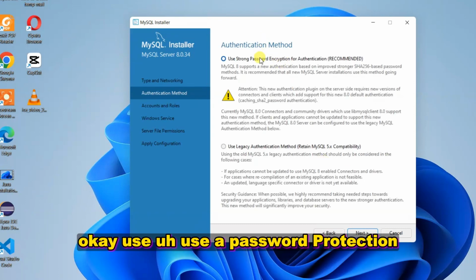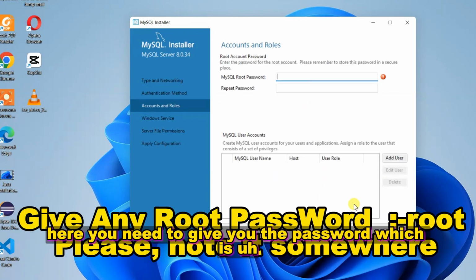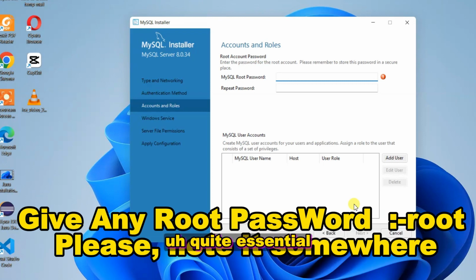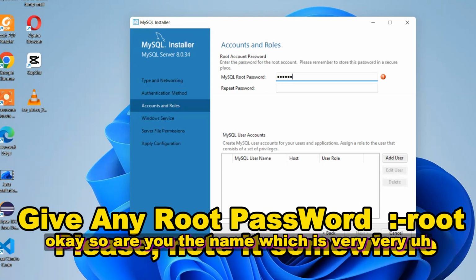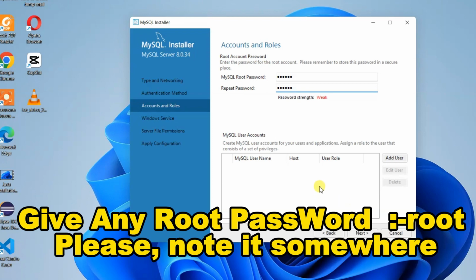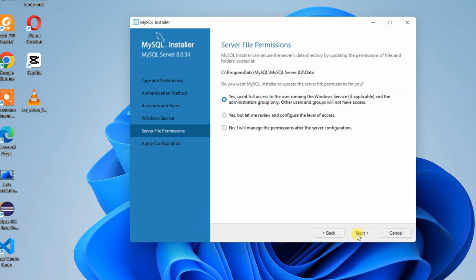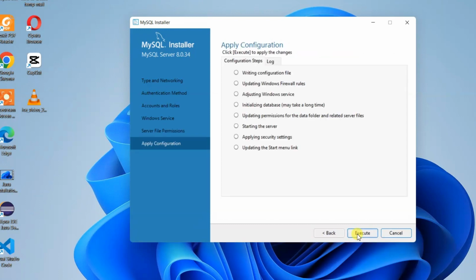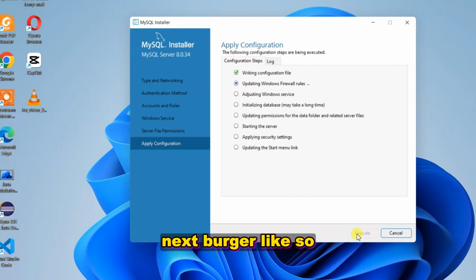Use password protection, so just hit next. Here you need to give the password, which is quite essential. Just give a name which is quite familiar to you. I will give a name which is very easy for me to remember. I have given the name and just hit next and execute. You just need to hit the next button, that's all.